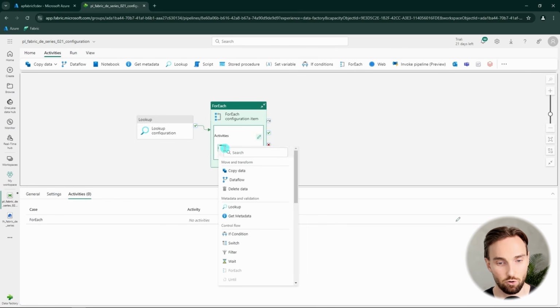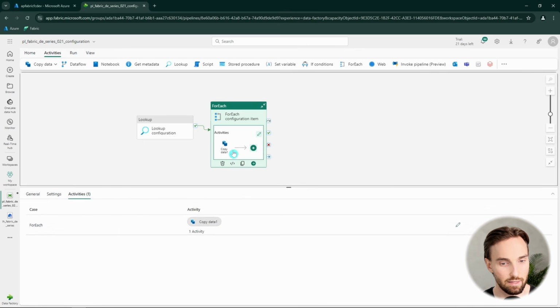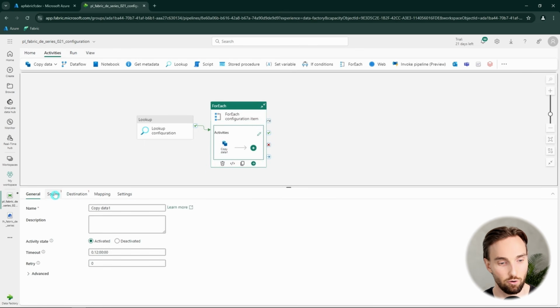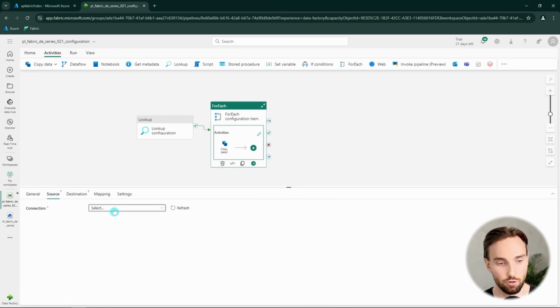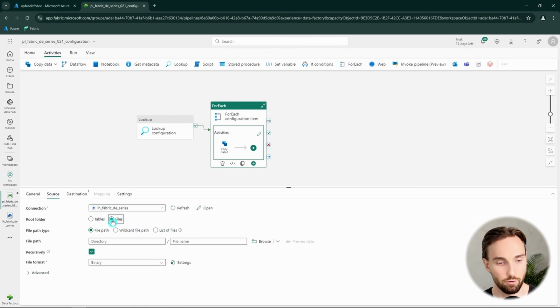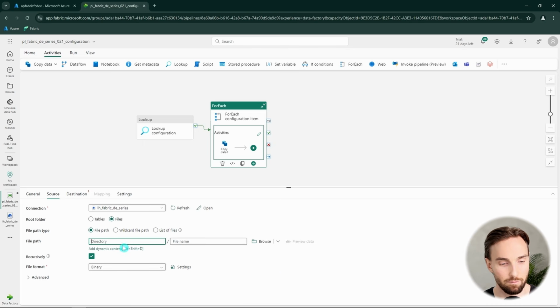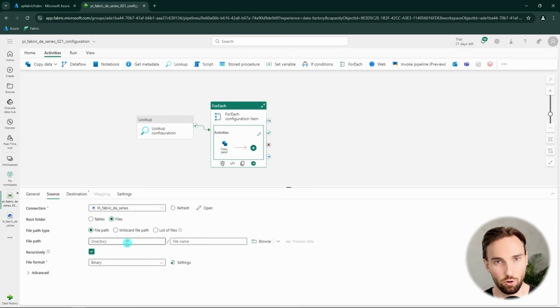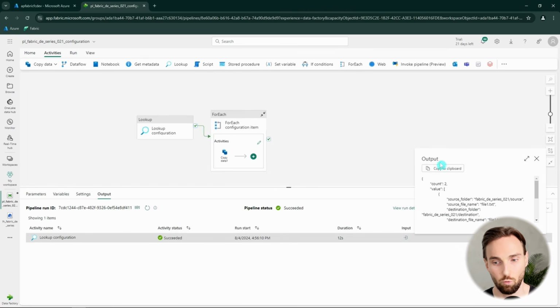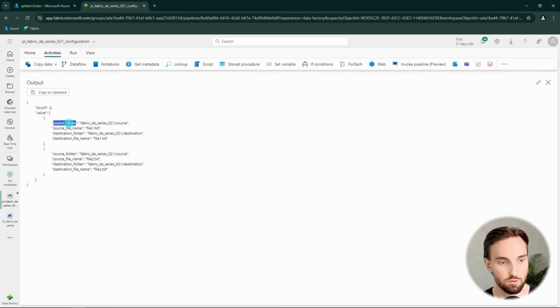And next, we can add the copy data activity to our for each activity and then start to configure our copy data. And let's configure the source first, and we want to find our lakehouse here, and then we want to use the file section, and then to configure the file path. And now we're going to use the dynamic content to configure this copy data activity based on the configuration. So we want to use this source folder to be our file path and the source file name to be our file name. And after that, do the same thing for our destination.